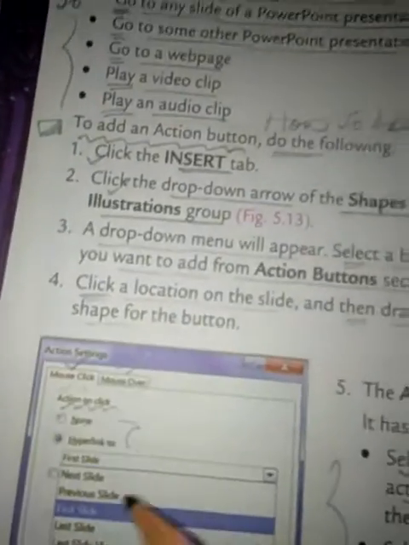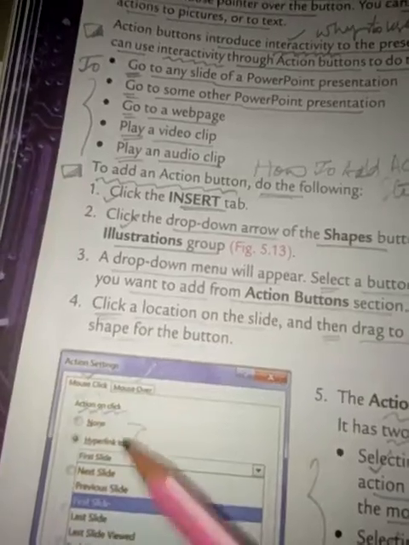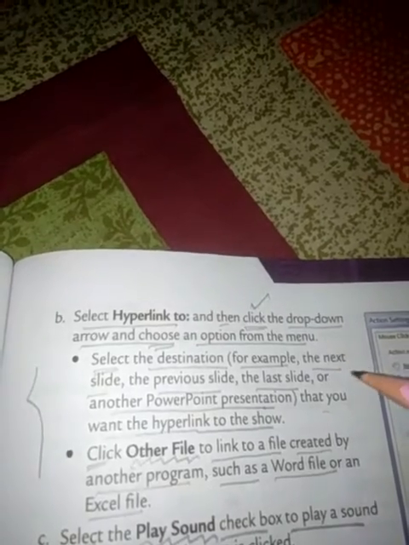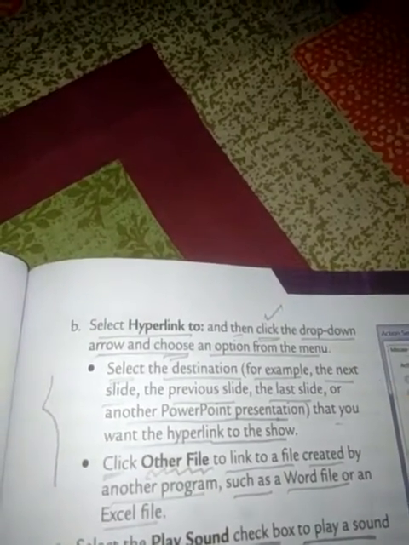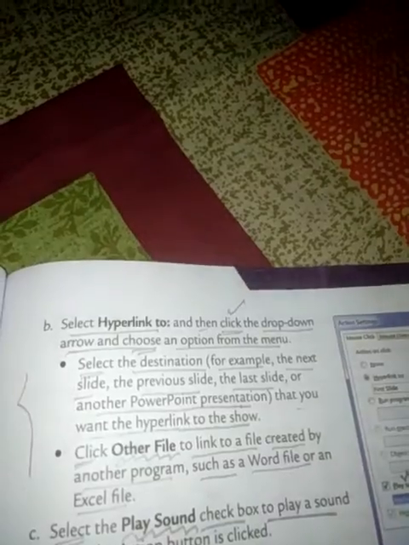Let's say we can select the destination. Destination means the next slide, the previous slide, the first slide, the last slide, etc. These are called the destination. Then we can select any destination, for example the next slide, the previous slide, or the last slide, or another PowerPoint presentation that we want to hyperlink to the show.